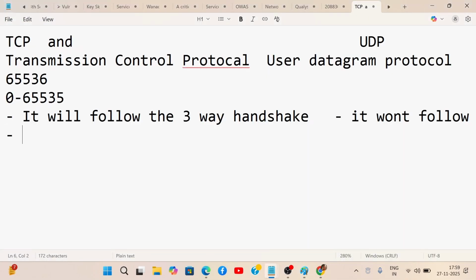So as it follows the three-way handshake, it's a very secure one, because only if the other system is available will it send. Otherwise, it's not sending the information, right? It's not transferring the data, right? So that's why TCP is a secure one. UDP is not a secure one.